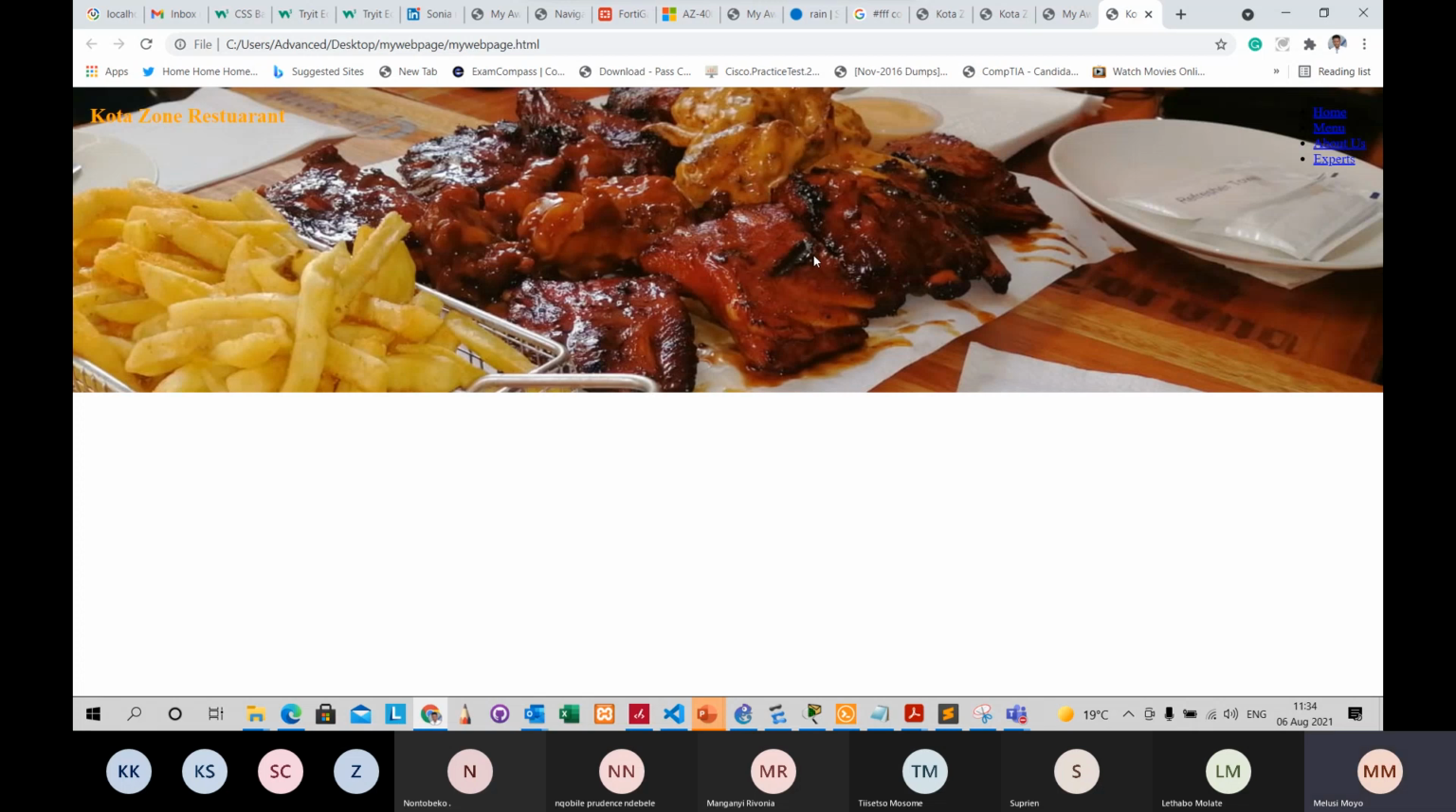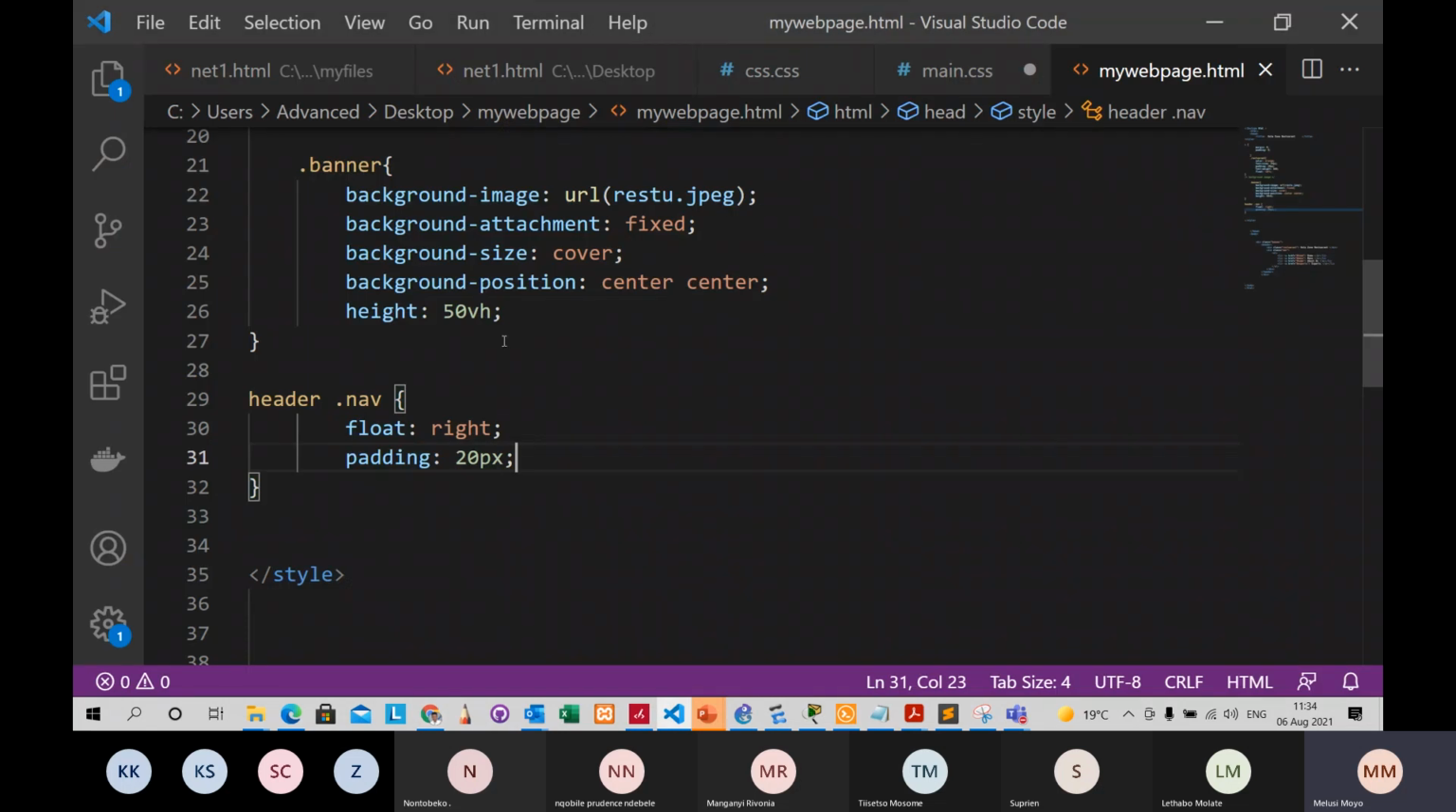Yes, mine is back. It's back, right? So this line of code here, you see it shrank our image, right? So now we came back to this part and said, okay, since our image has disappeared, let's try to resize it, make it 50 VH, right? So yeah, that's why we have it back now.